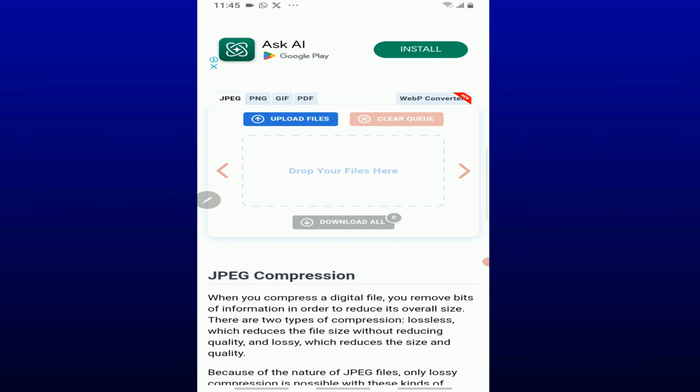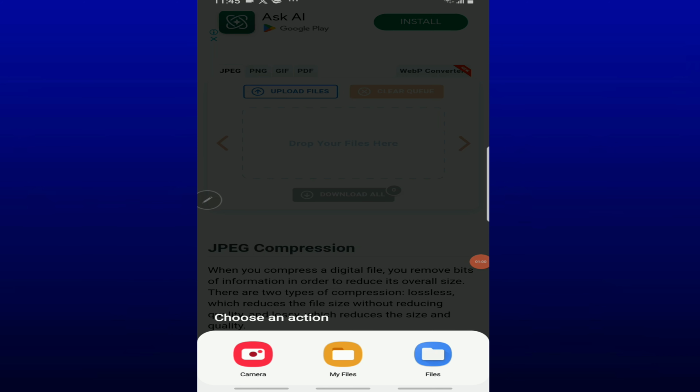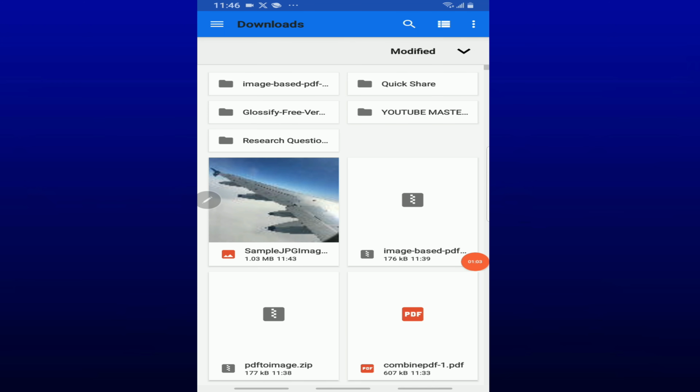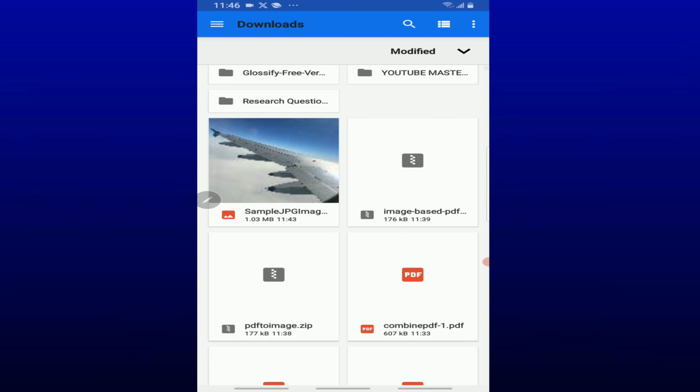So tap on the upload files and select your files. If you have multiple files, select the multiple files. But in here, I'm just converting one file. So then you realize I have a file in here. That's a JPG file with the size of 1 MB, as you can see in here.